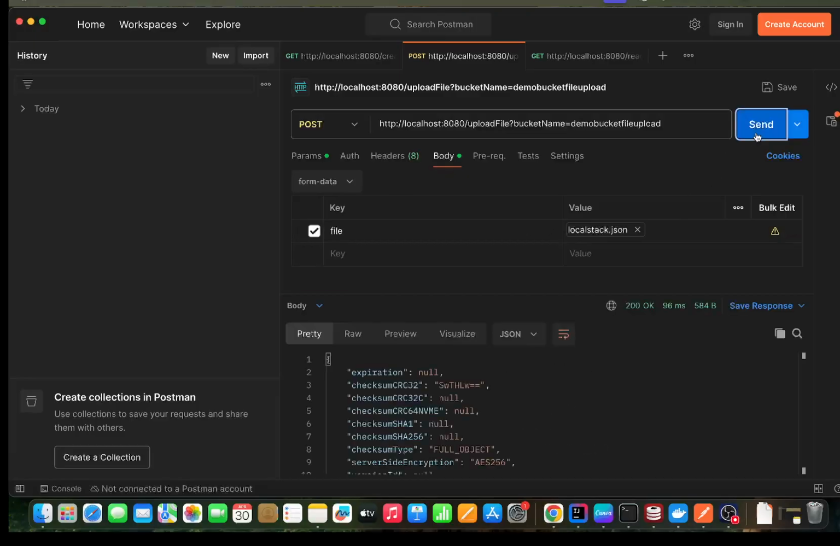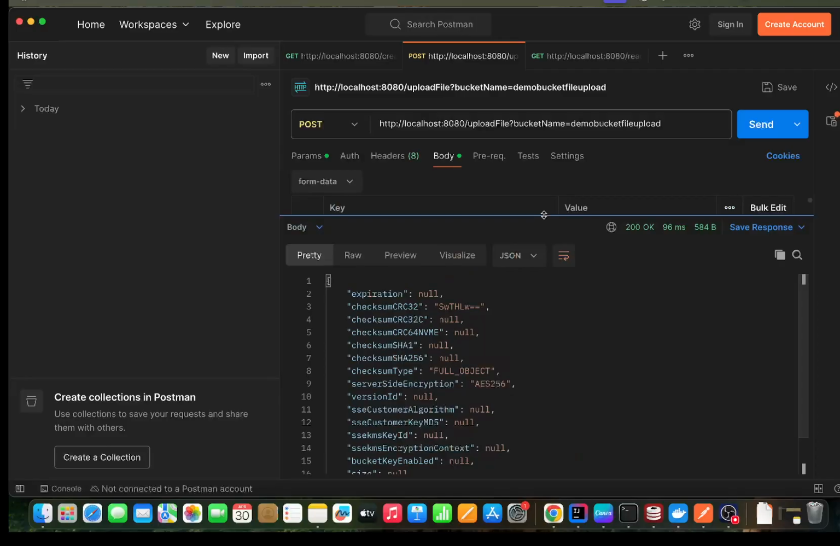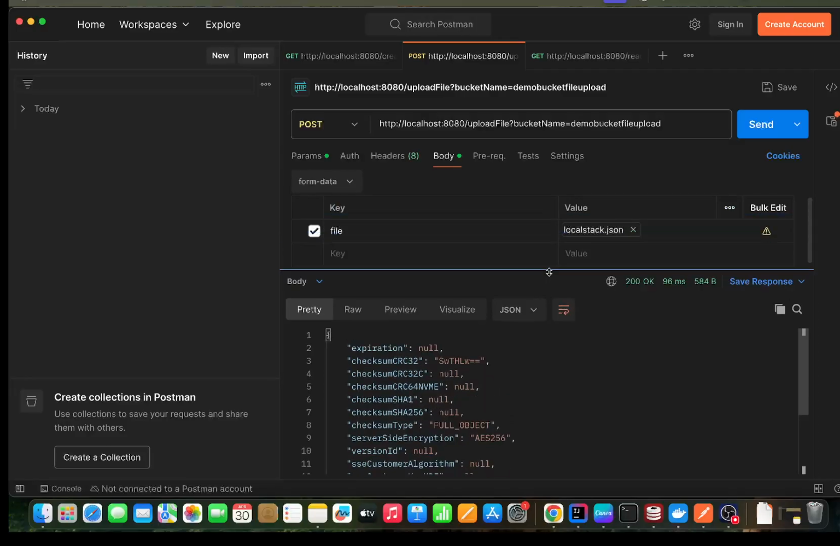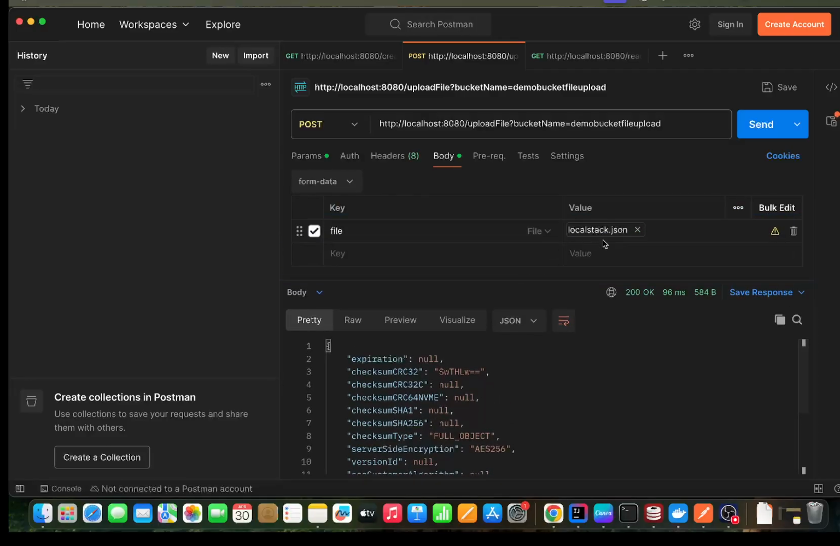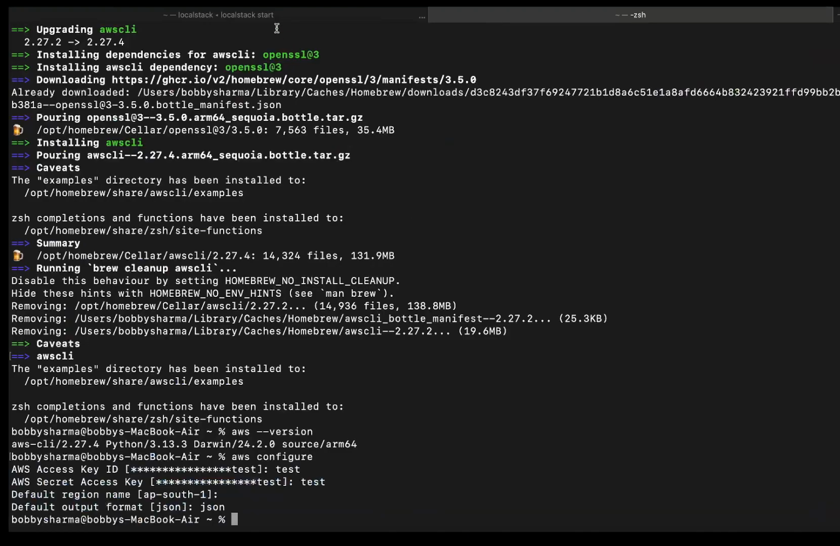Let's just hit it. Okay, so we have got the response. That means the file is successfully uploaded. We have got the 200 response from the bucket from the S3. Let's try to read it, and let's also check logs once.